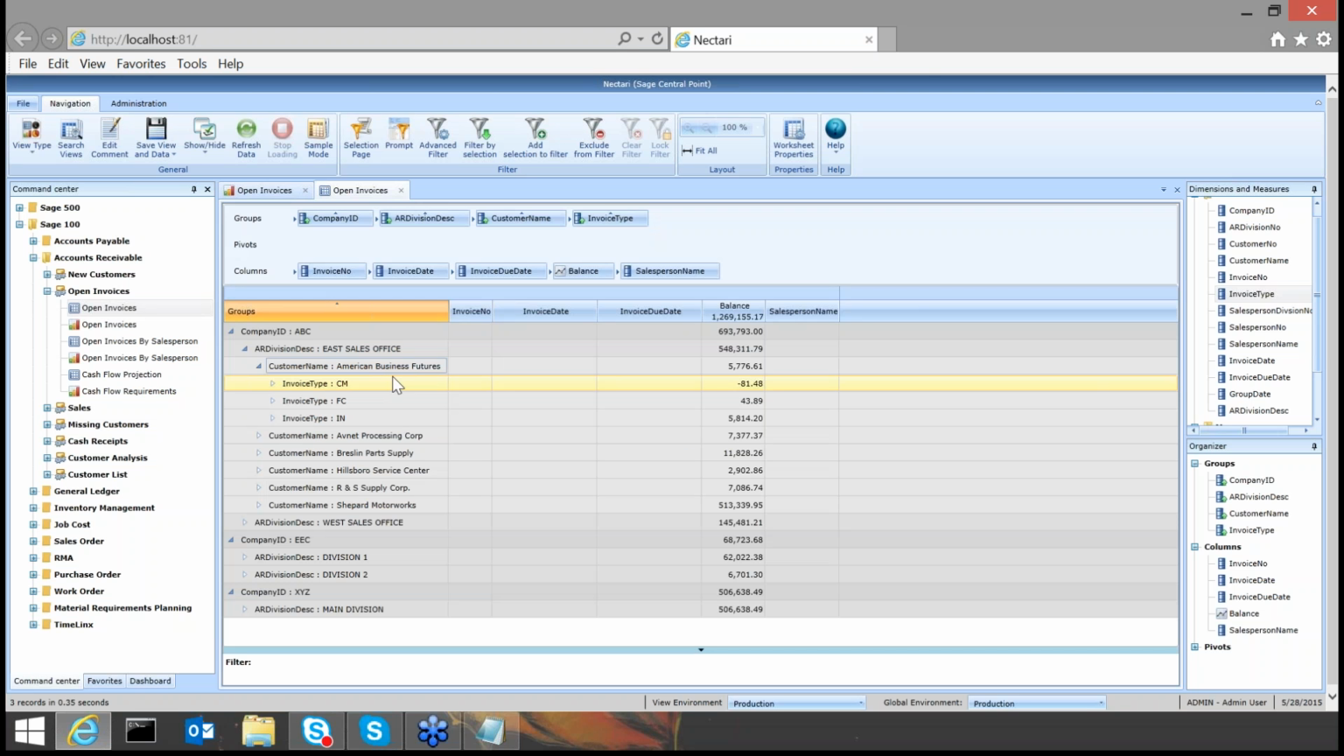And that could affect you, especially if you're looking at invoices. You might not really want to worry about the credit memos or the finance charges, but you just want to look at the invoices. So manipulating and dragging and dropping the fields that you want into the worksheet is very easy to do. You could change the sorting around. You can make this very easy to use.